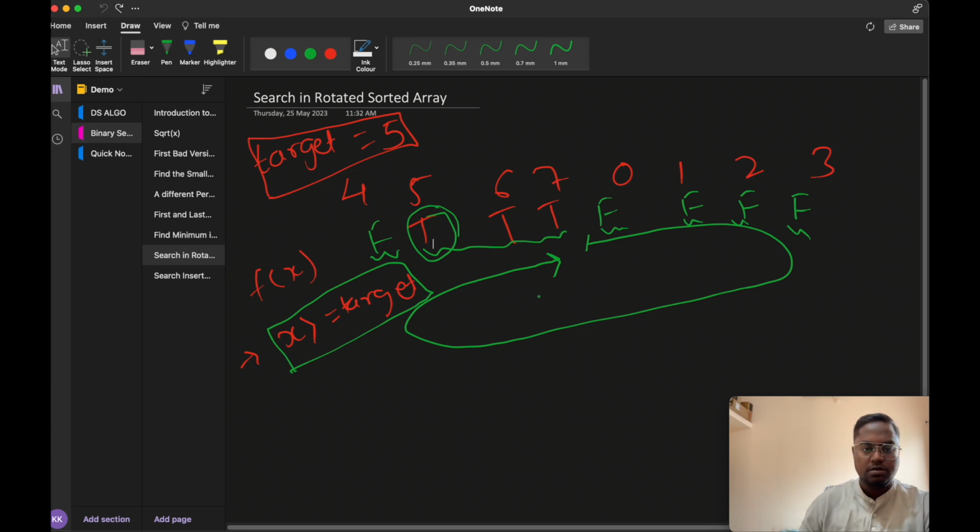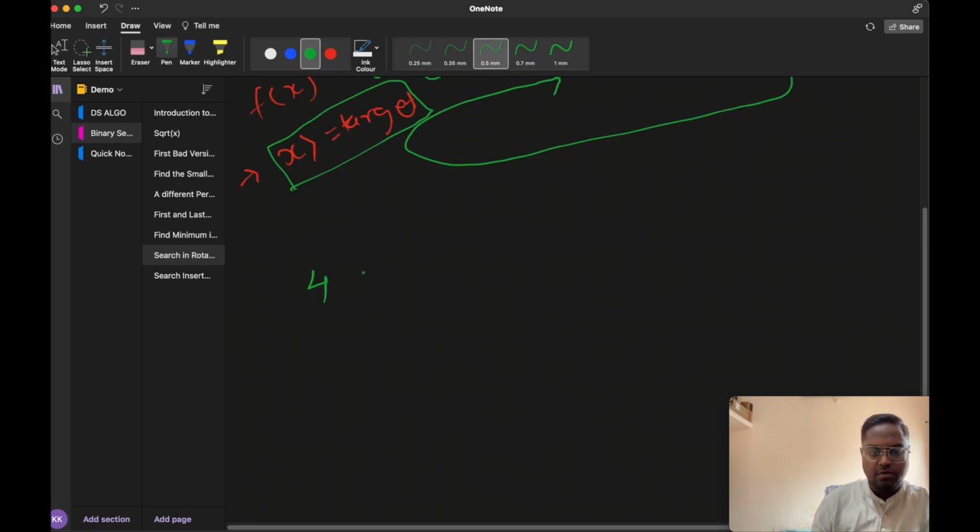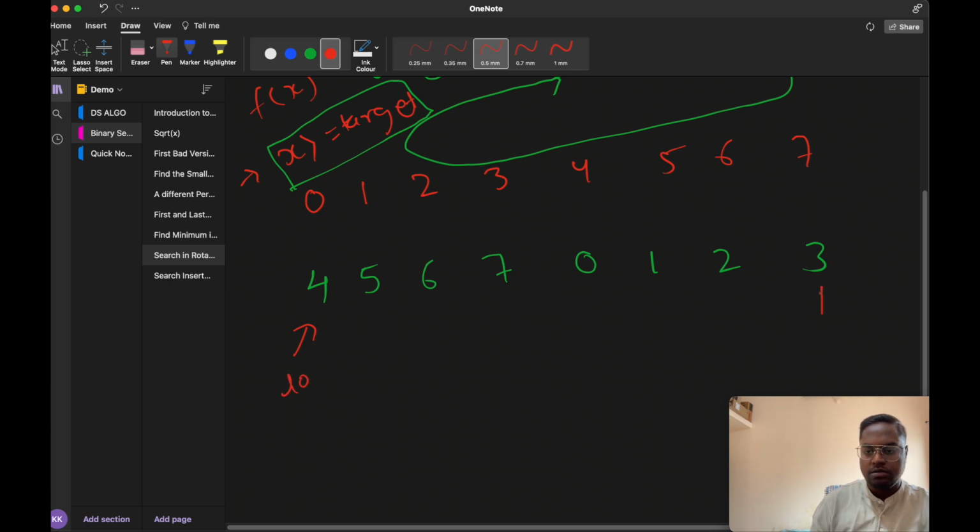Let's analyze this again. We have 4 5 6 7 0 1 2 3. Suppose our original array was 0 1 2 3 4 5 6 7. Let's initialize low and high values in both the arrays. This is our low value here, and this is our high value here, and our target is 5.